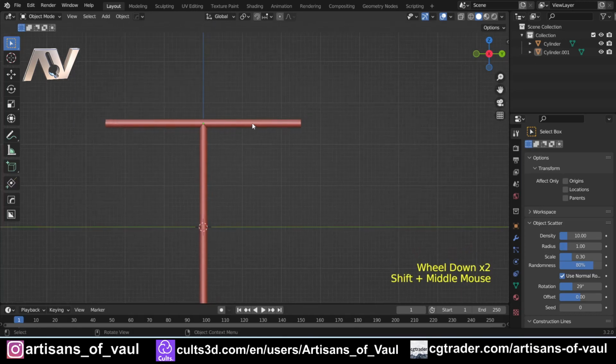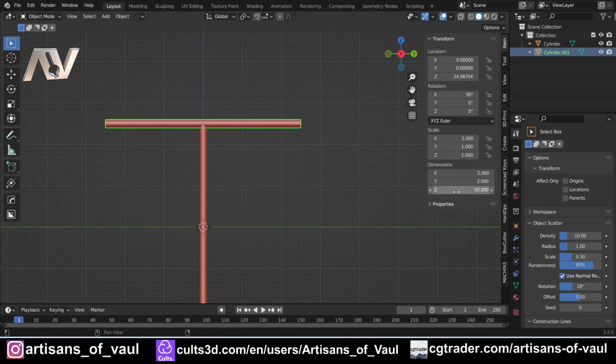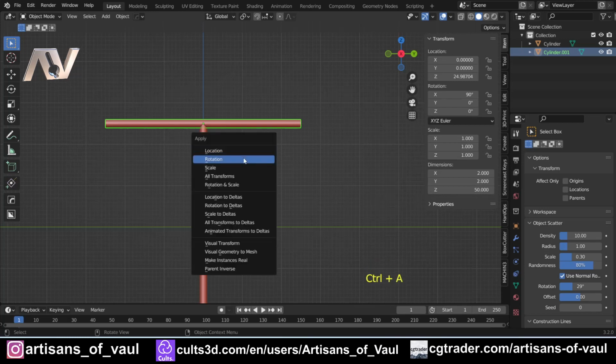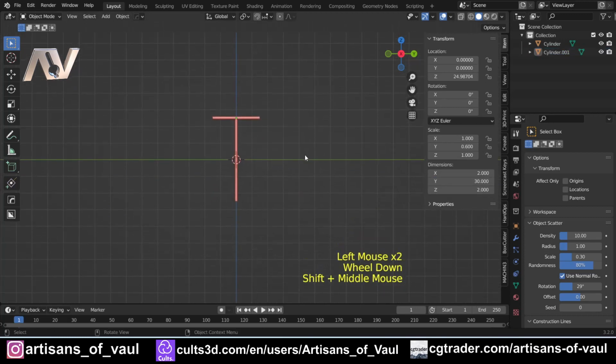Then I'm going to change this by bringing out the end panel and having a look at the item, and you'll notice we've got this dimension on the Z-axis of 50. Obviously this isn't on the Z-axis anymore, so I'm going to press Ctrl and A, apply the rotation, and then that goes to the right place. I'm going to change that to, let's say, 30. So this is looking a little bit better.